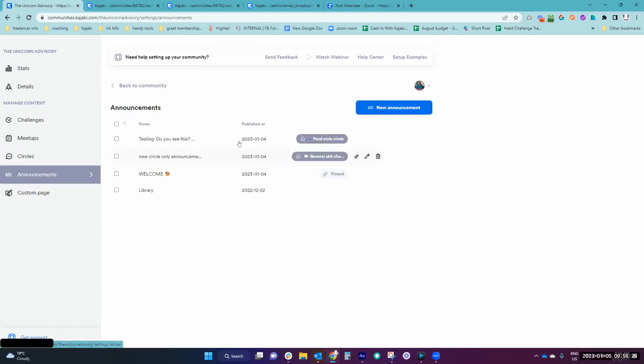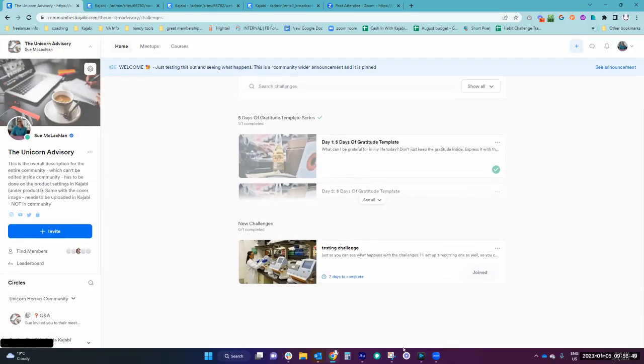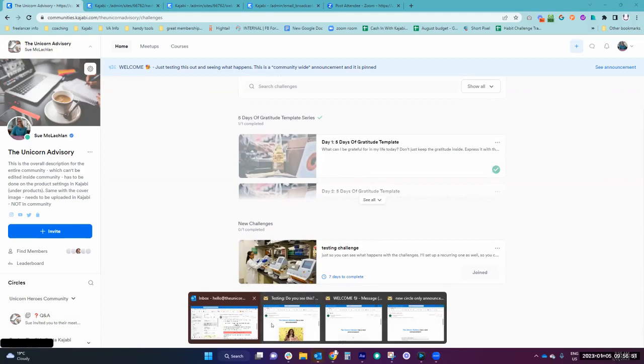Announcements are similar to how the announcements in Kajabi products currently work. And they do go out as an email, which is nice to know, and you can pin them. But where they show up is in this area here. So I did this one as an announcement for the whole community. I didn't make it just for the group, but you can do the announcements just for the access groups, and they will show up in your emails.